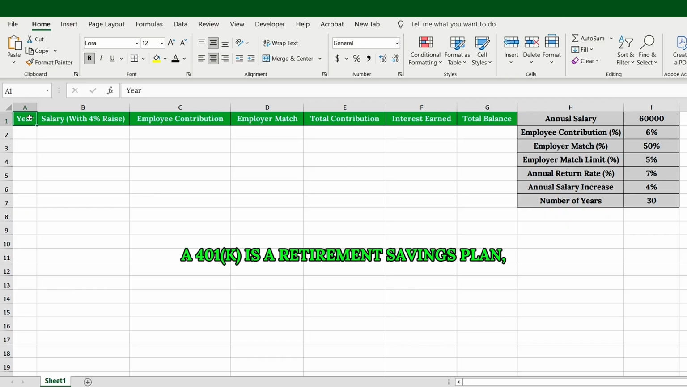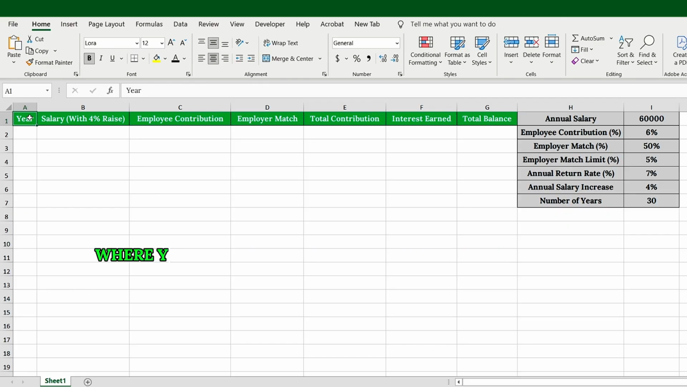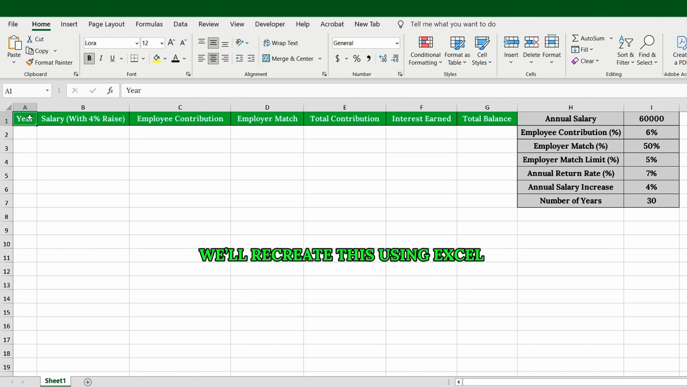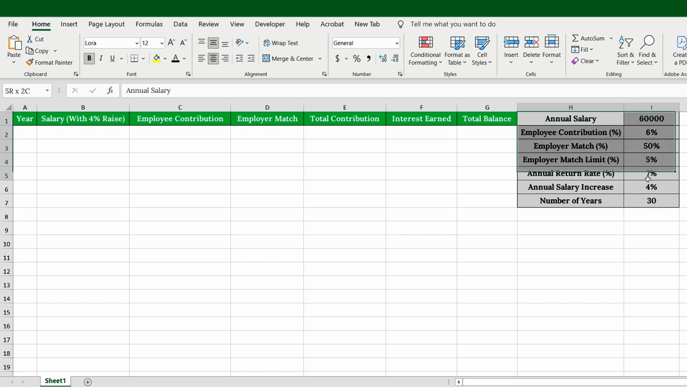A 401k is a retirement savings plan where you invest a portion of your salary before tax, and your employer might match part of that. Over time, compound interest grows your savings. We'll recreate this using Excel. First, create an input section like this in your Excel sheet for flexibility.